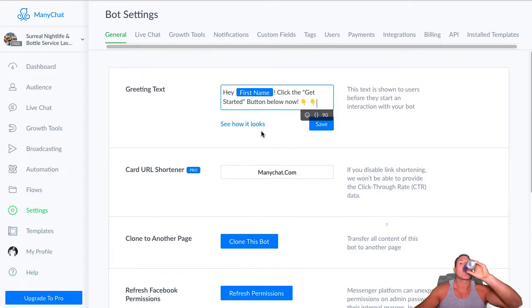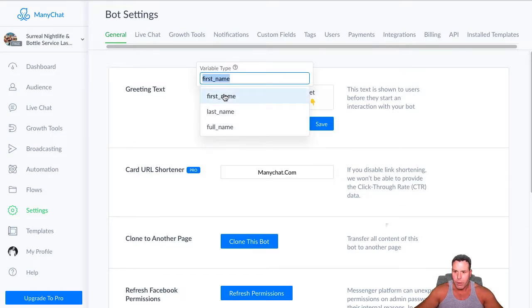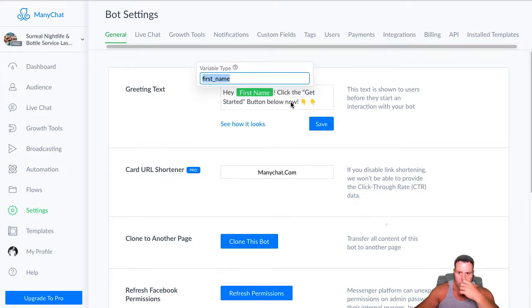Now notice this first name is highlighted in blue. There's a reason for that. Let's get rid of that real quick. And you see down here, there's a little drop-down menu. You've got emojis, you've got these little brackets, and then you've got what I believe is a word count. Click on these little brackets to get your option for ManyChat to pull in the first name from the actual person that's trying to chat with you. So we're going to click first name, and now we've got it in blue.